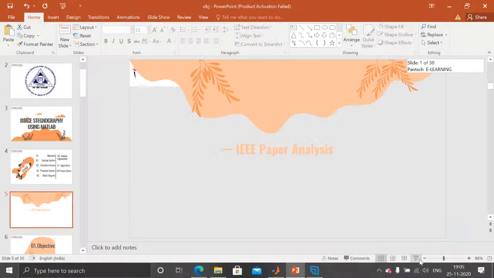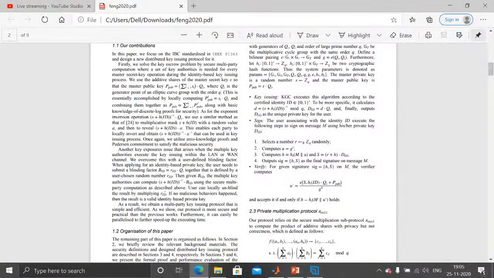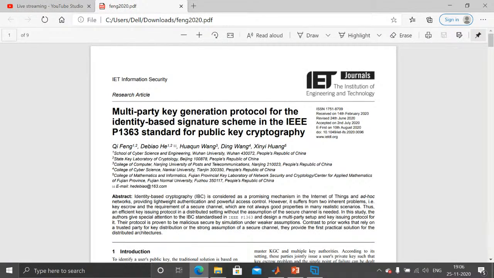So, IEEE paper analysis. The paper we have selected as the previous one is a multi-party key generation protocol, which is done using the application of cryptography. Everyone knows what cryptography is: providing a secret code for encryption or decryption. It is a set of characters which automatically changes according to the data we provide. Cryptography is mostly used in API keys or automatic password generation.